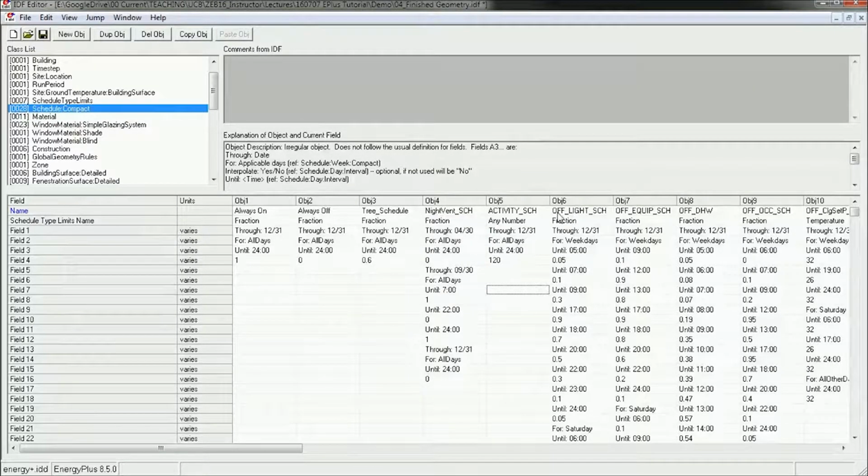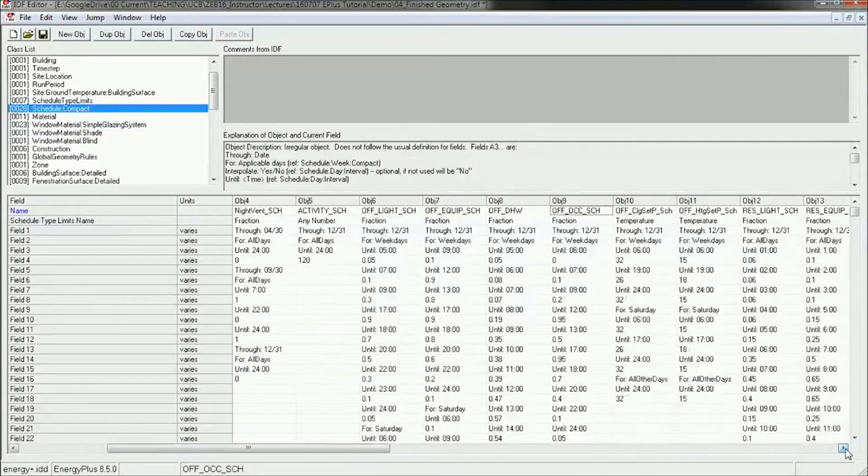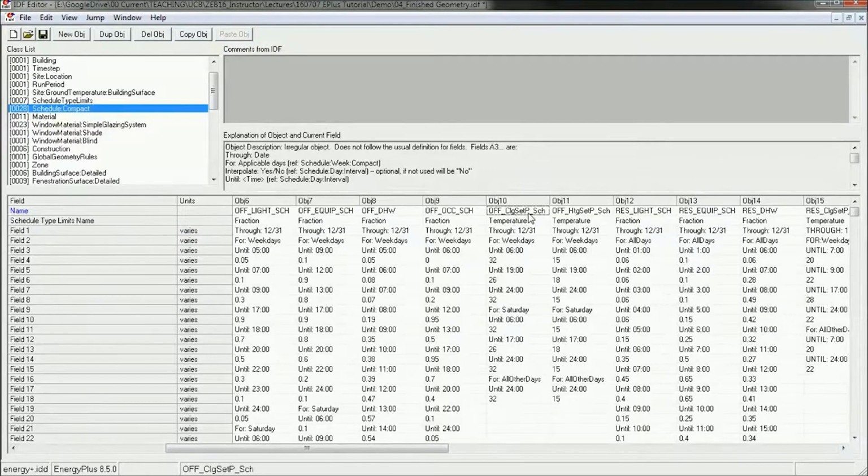Off is an abbreviation for office. So we have an office light schedule, an office equipment schedule, an office domestic hot water schedule, an office occupancy schedule, an office cooling set point schedule, that's for your thermostat, an office heating set point schedule, that's for your thermostat. So those are all the office schedules.